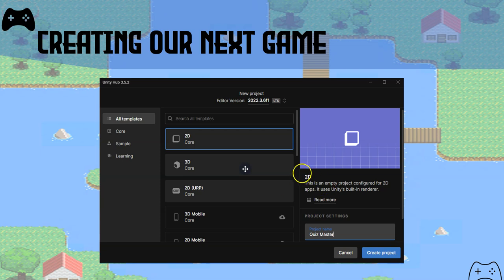So just like before, we're going to choose a 2D core, and we're going to call this one Quizmaster to get us started. And just like before, one thing I want to point out, don't forget to go down to your project settings, and make sure you don't create your game inside of another game. Make sure that your project setting folder is, of course, adjusted to show.